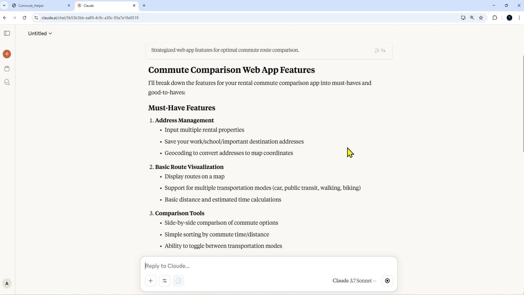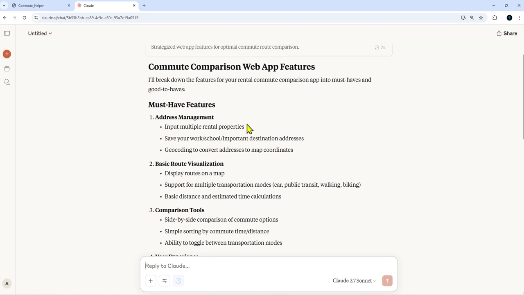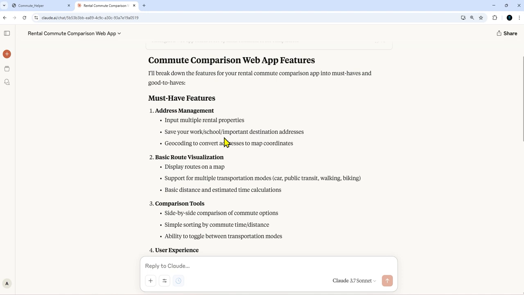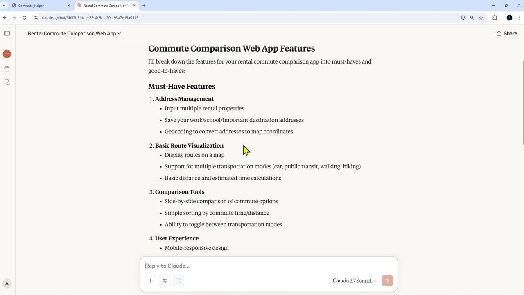Okay, so after some thinking, it thinks the must-haves are importing multiple rental properties, saving your work destination addresses. Okay, I don't necessarily save them, I just compute them on the fly. Geocoding, converting addresses to map coordinates. Sure, Google Maps API would allow that.